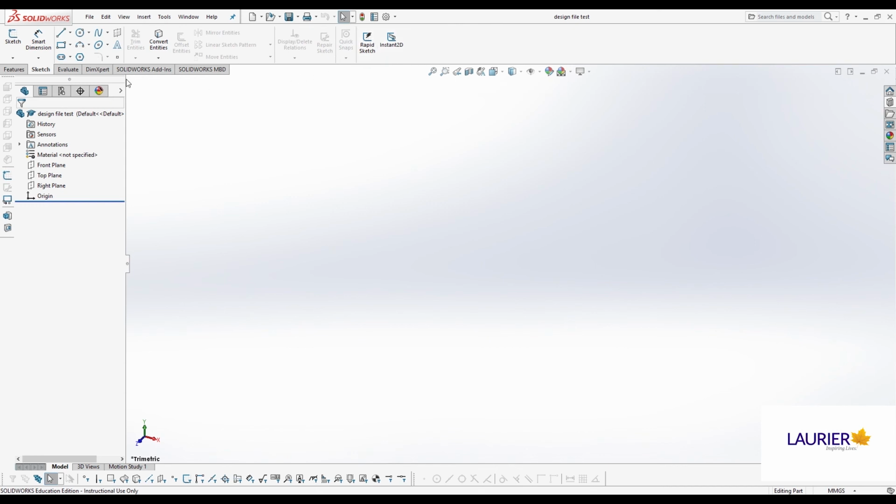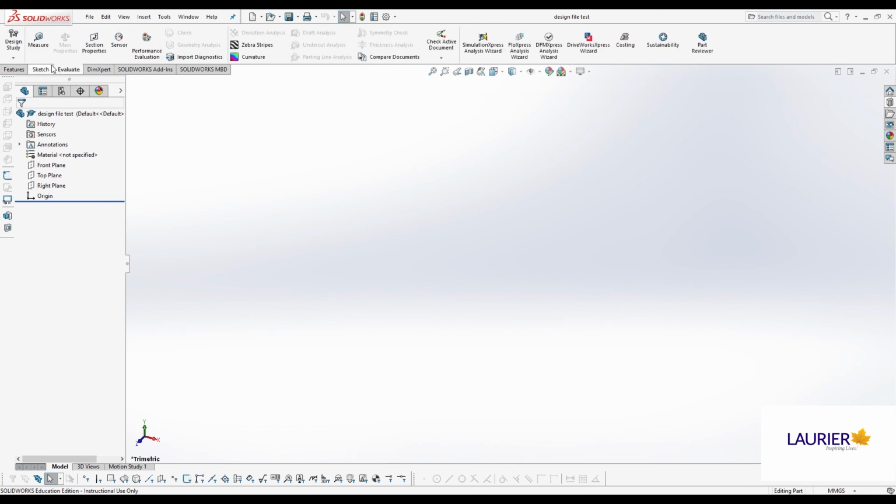The next tab over is the Evaluate tab. When we open that up, our evaluation tools become available. Measure and mass properties are the ones that we use the most. We'll use measure when we want to get a dimension off of something without adding a dimension to it. Because remember, we talked about active and passive, or driving and driven dimensions. Because we've got these driving dimensions, sometimes we just want to measure something without adding a dimension to it, and we'll use the measure tool for that.